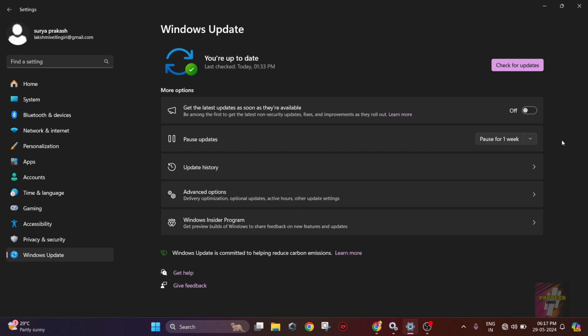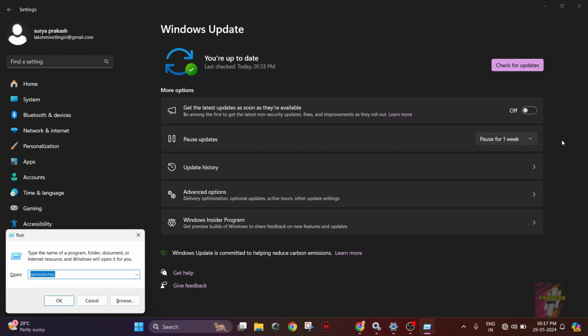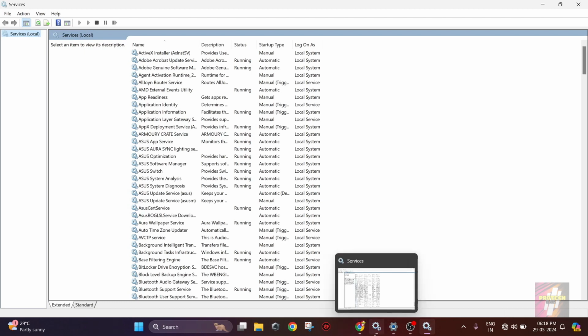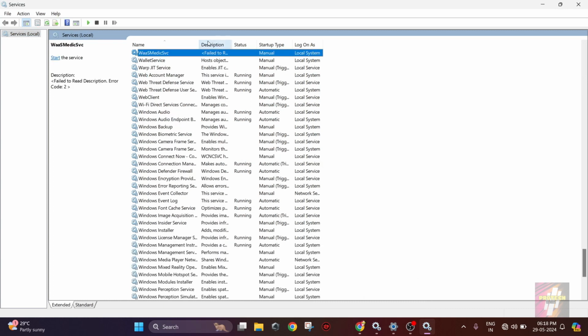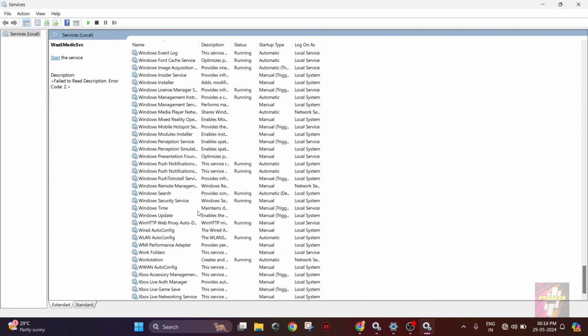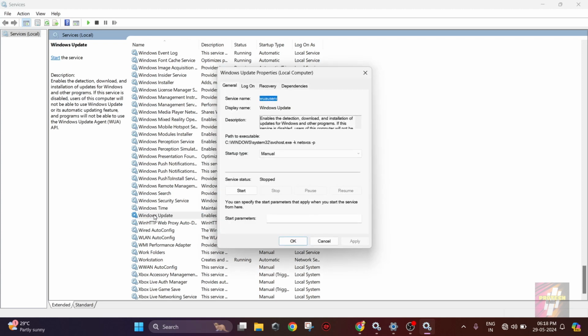First of all, open your run command. It can be opened by pressing Windows plus R key. Now type services.msc. Just click on OK. If you click on OK, this page will appear over here. Now press here and type W. It will take you to this page. Here, just scroll down and search for Windows update. Over here, just double click on it.